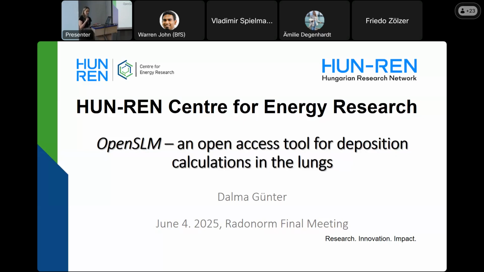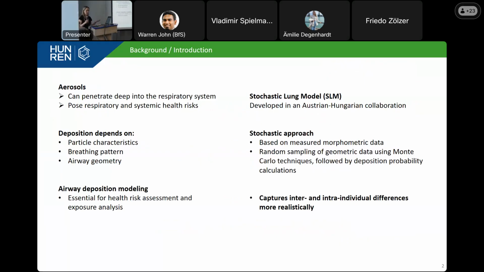In the first half of my presentation, I will shortly review the Institute-developed stochastic lung model, and then I will perform a demo run on the website. Many of you may already be familiar with the stochastic lung model, which was introduced in previous years by my colleagues Günter and Árpád Farkas. Because of that, I will only give a short introduction to it today.